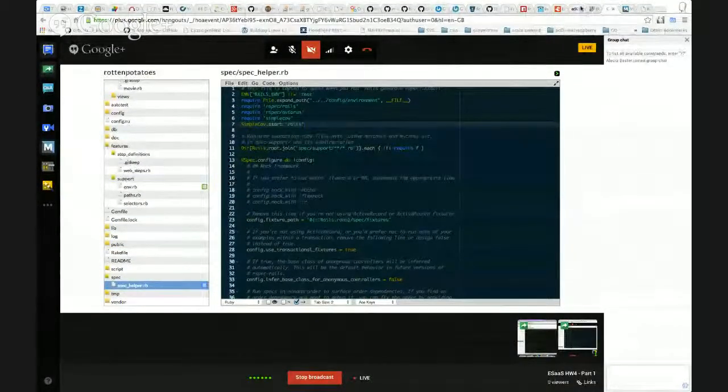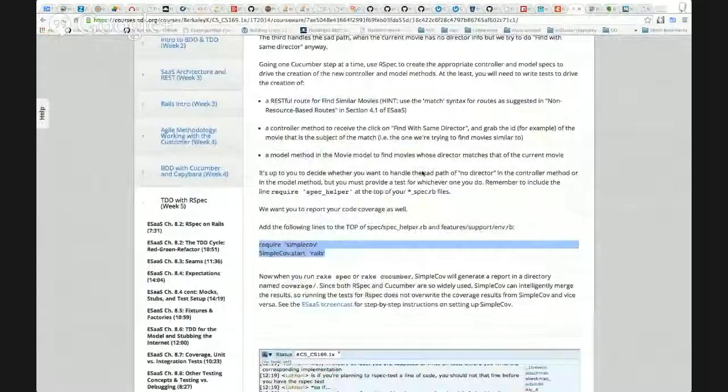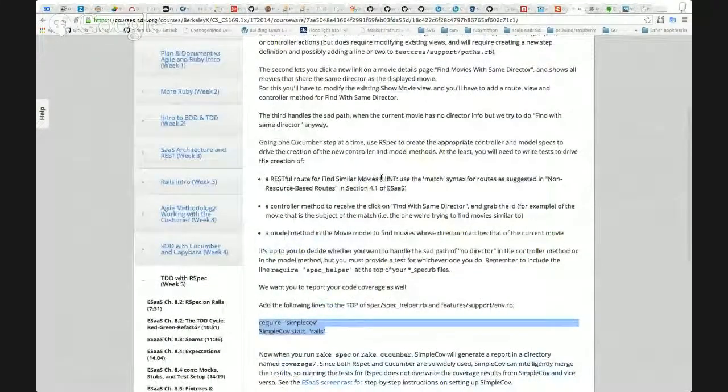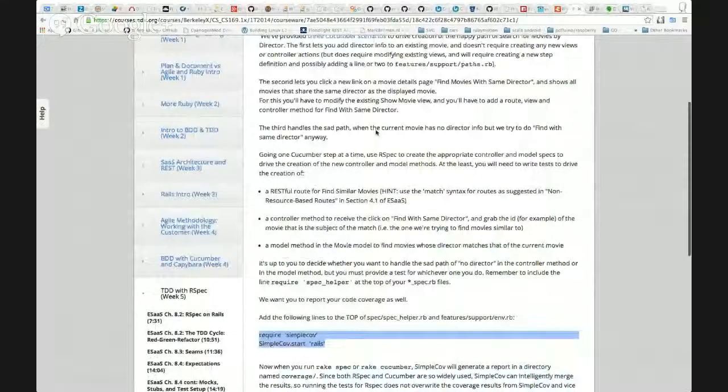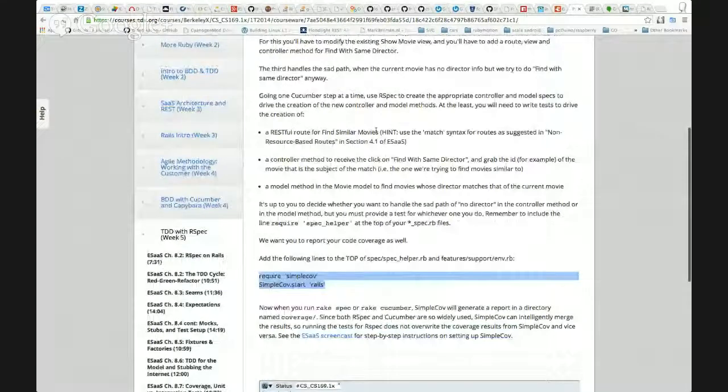So I don't understand how they want us to set this up without giving us any sort of templates that we need to follow, because I don't know what they want us to add. A RESTful route to find similar movies.